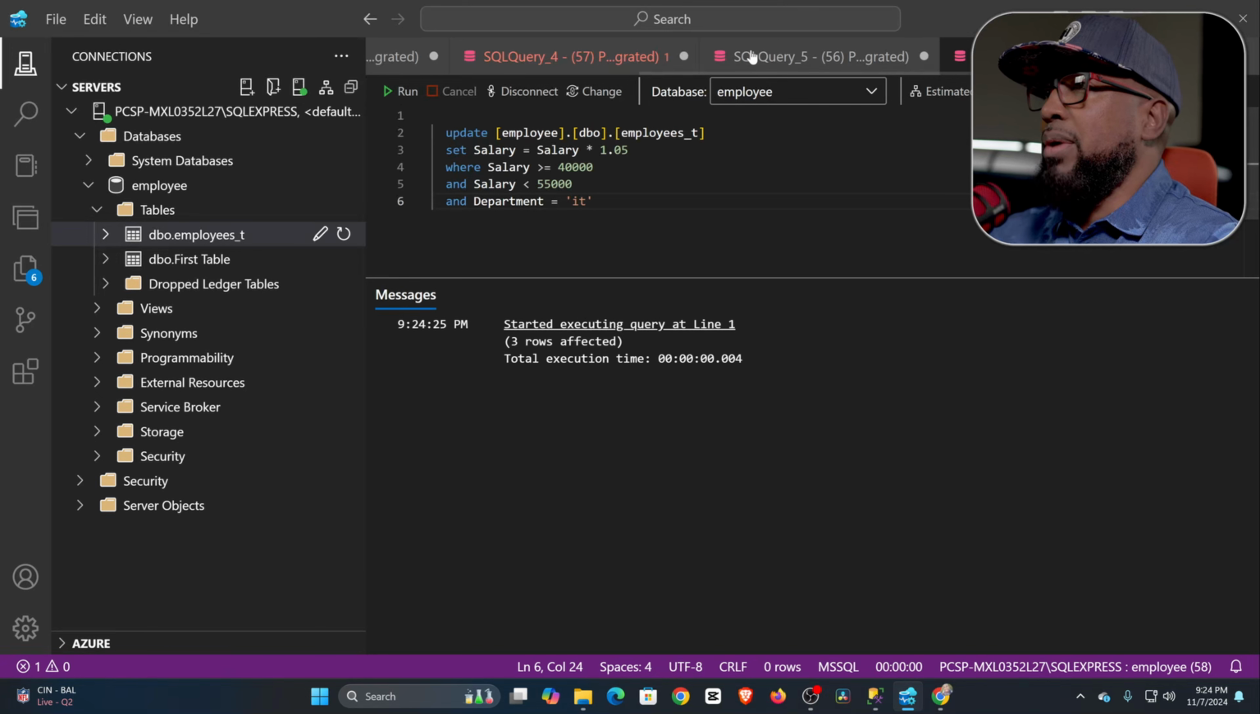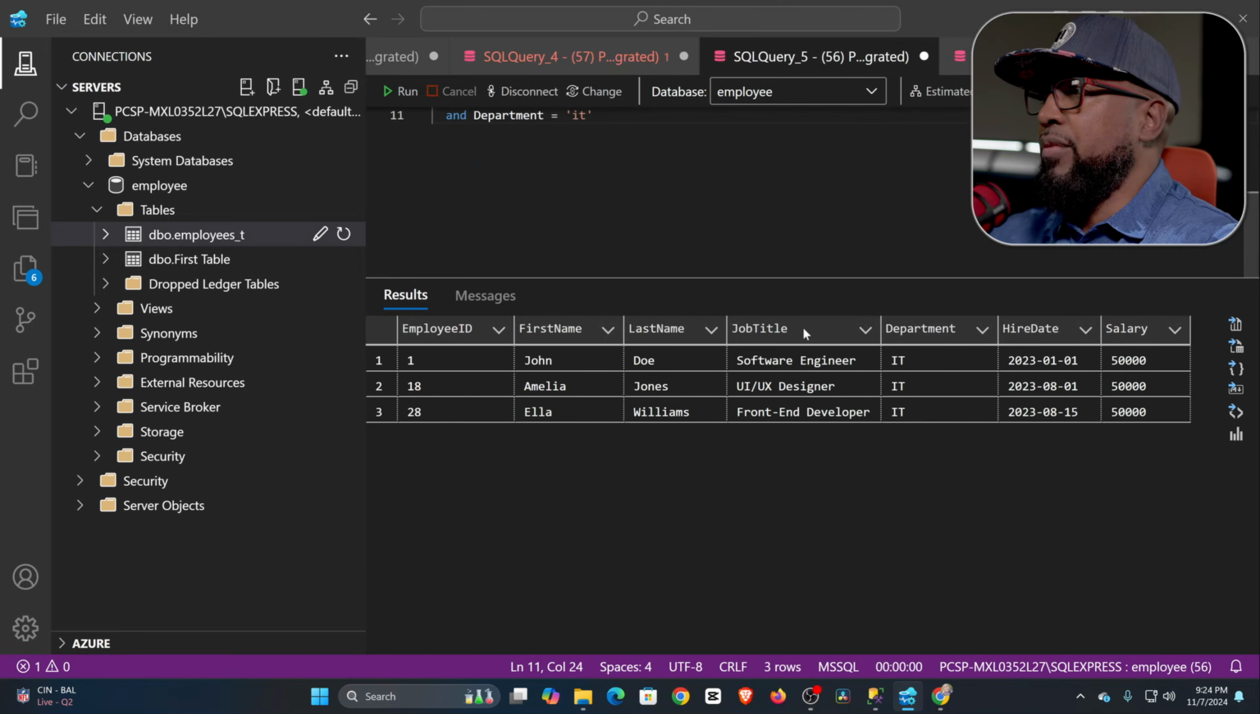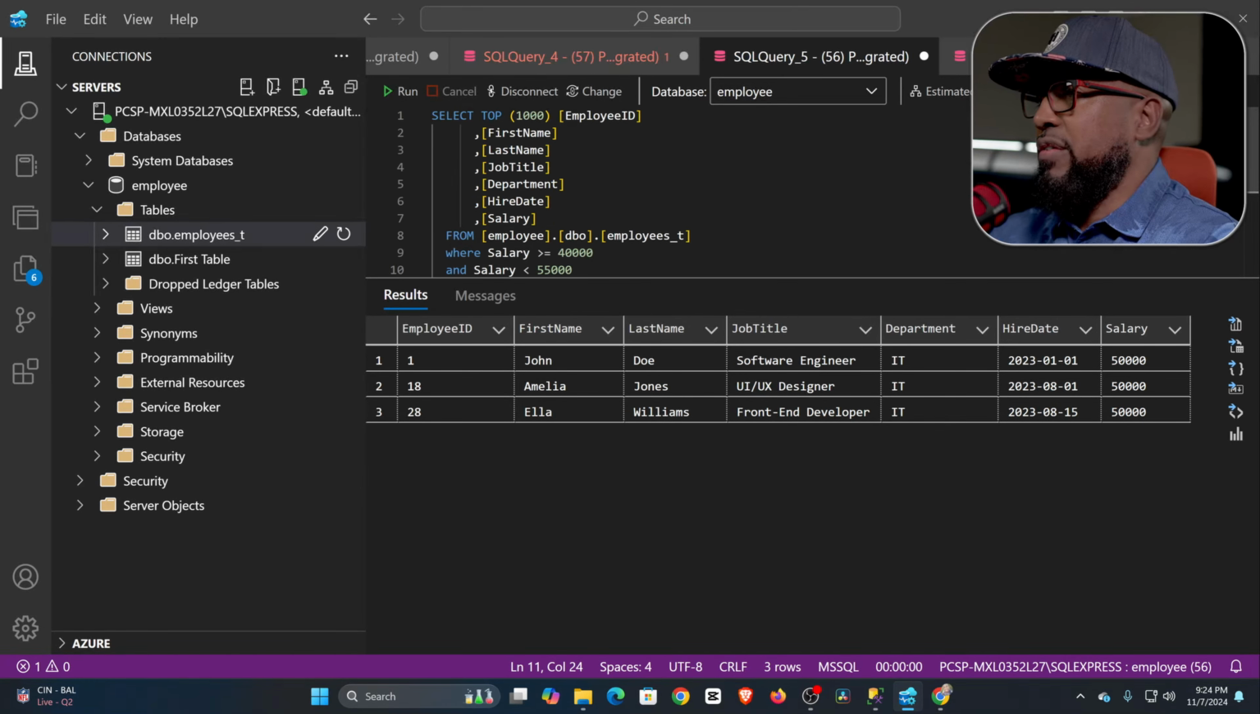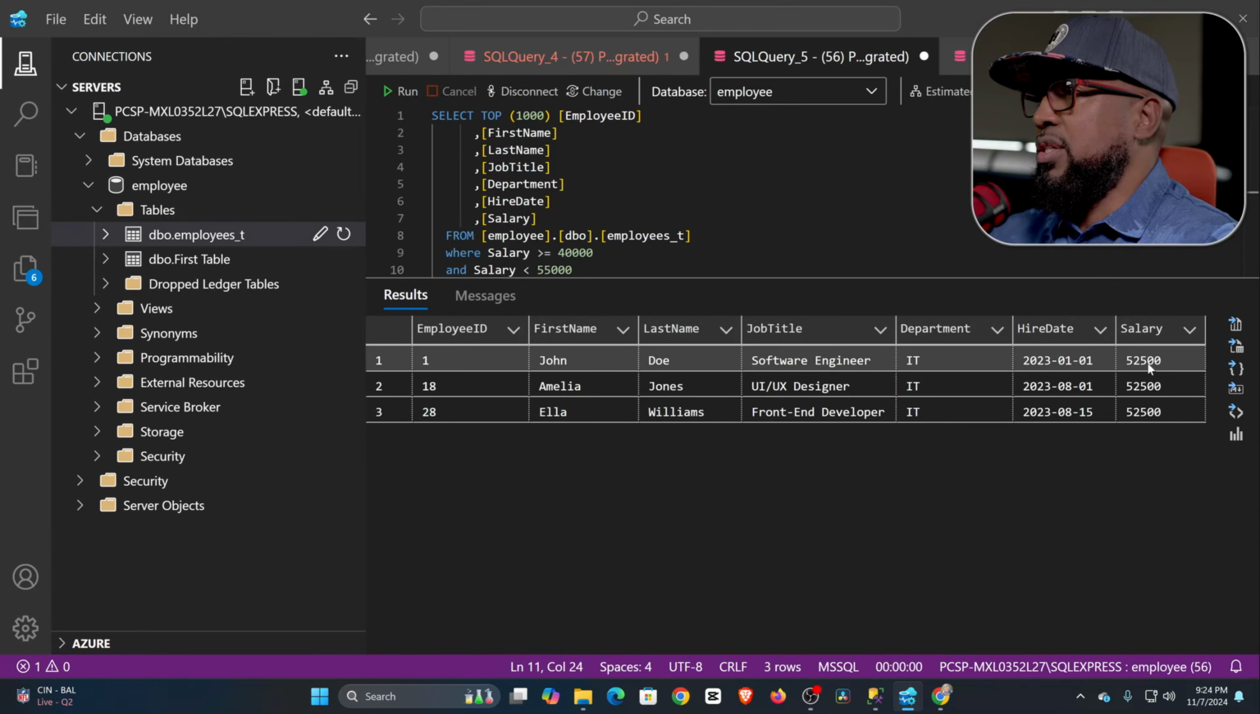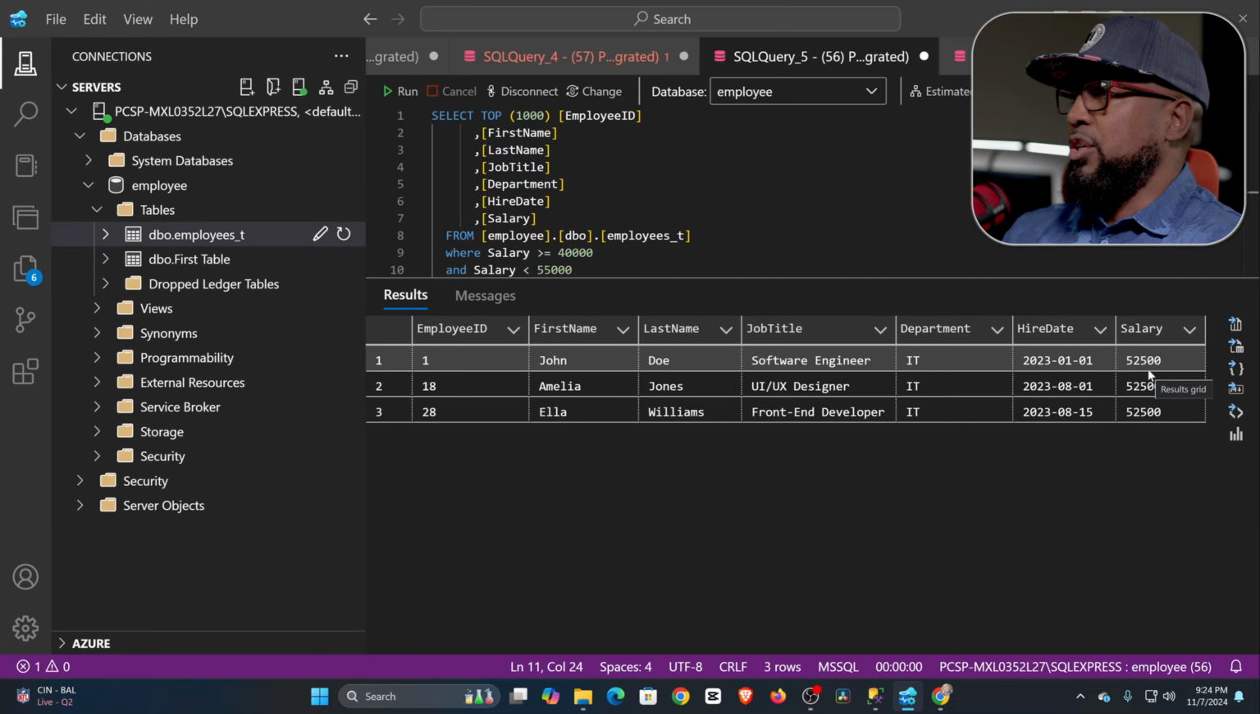And now let's go back to the previous query. Now these folks should have their salary increased. And this is why I left this query window with this data so we can see. And now we click run, and now you see their salary has been increased.